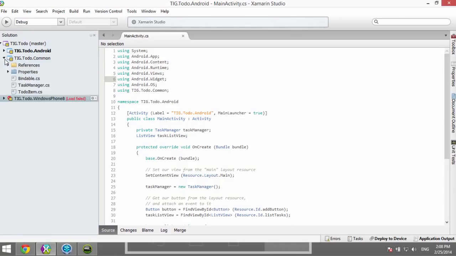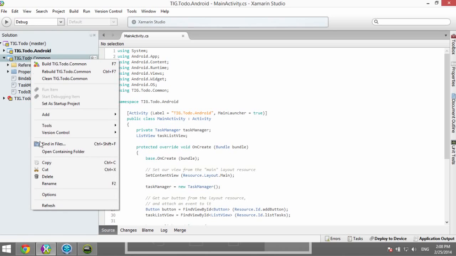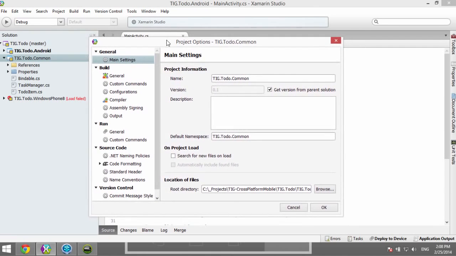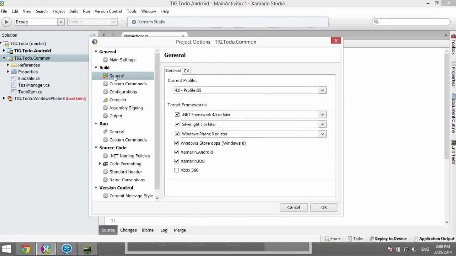So the first project we want to look at is TIG To Do Common. And if we right click on our project and we say options, we want to see what kind of project is this. Is it a C# class library? Is it a portable class library? You know, what is it that we have built here? So if we go to build general, what we'll see is this screen here, and this is the portable class library screen. So this project was created by creating what's called a portable class library in Xamarin.